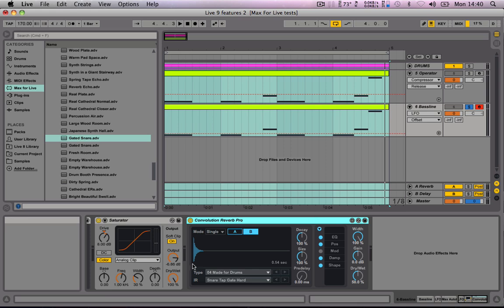So this one I've chosen is like a gated drum reverb. Sounds really nice out of the box. And what I'm going to do is probably just pull the dry/wet in a bit. Probably a bit more, yeah, about 15 to 20, somewhere around there.